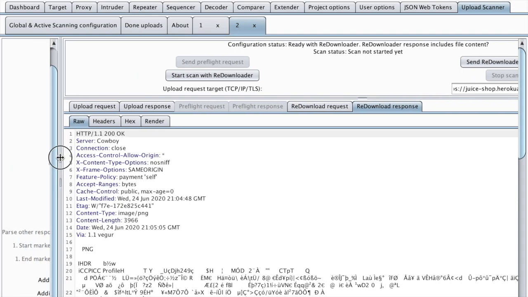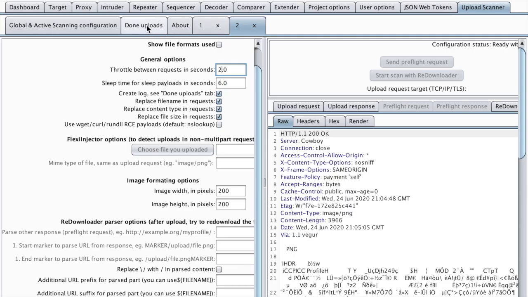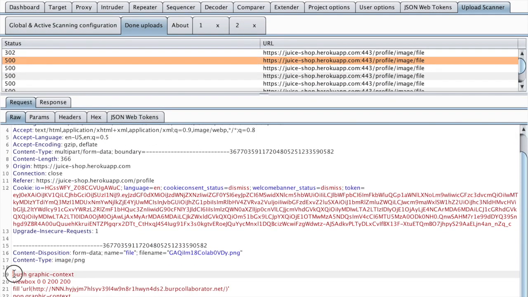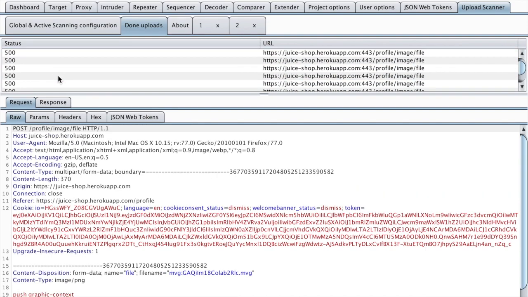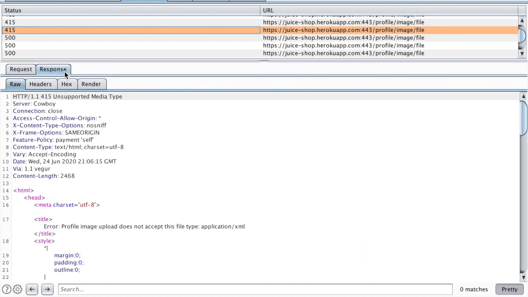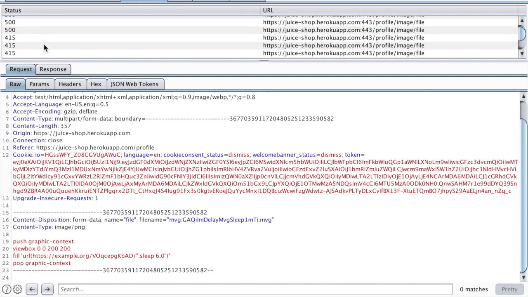So with that configured, let's start the scan with the redownloader. And if we go to the done uploads, we can see the requests that have been performed. So for example, you can see here that the extension is sending a file that would potentially trigger an ImageTragick vulnerability if the application is vulnerable. You can see here, for example, that it's trying to upload an XML file. And in response, we get this error saying that the application doesn't support XML, which validates our hypothesis about the application verifying the magic number of the file, which is nothing but the first characters of the file.